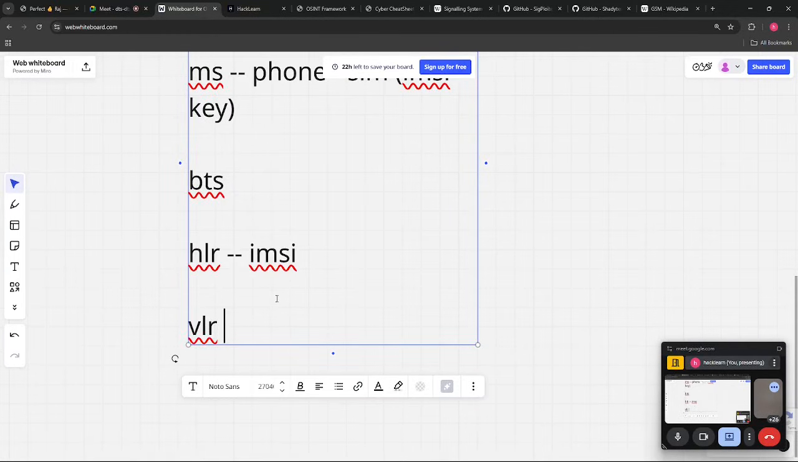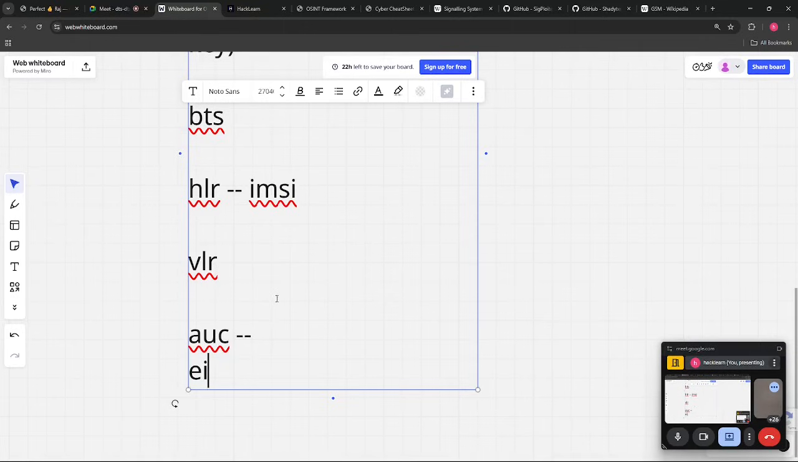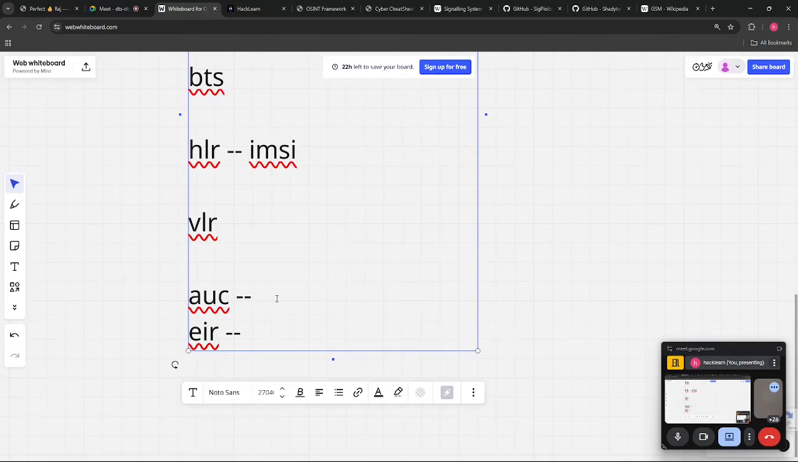Then we have the VLR, the visitor location register. This is a temporary location record for all the users currently in the MSC area. After the VLR we have the AUC, the authentication center. It basically stores all the keys for authentication, like the Ki or RAND values. Then we have the EIR, the equipment identity register. It is basically a list of all the blacklisted IMSI numbers. So if any number is doing a lot of frauds and scams, they will block it out. That comes under the EIR.